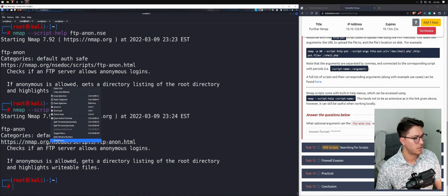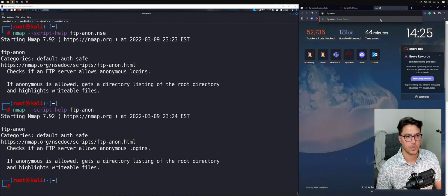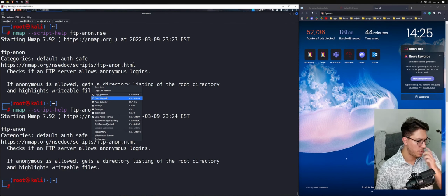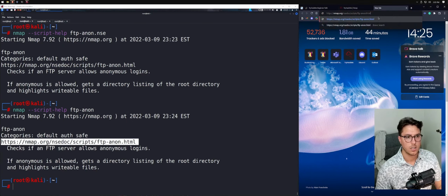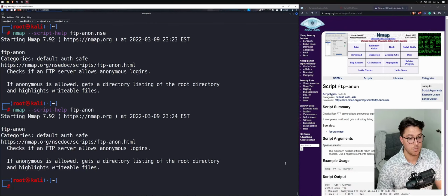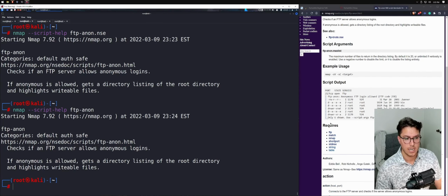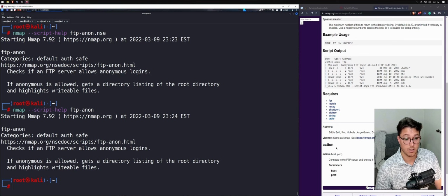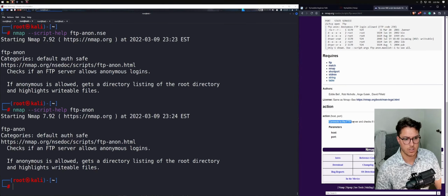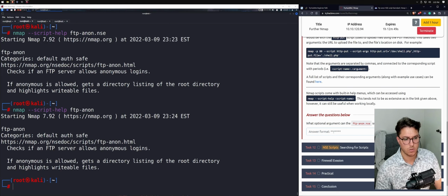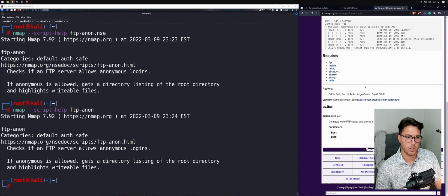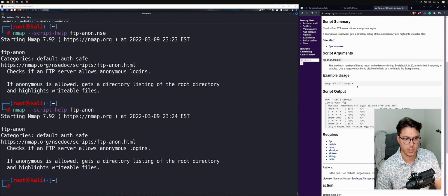Just gonna do it. Copy. So in this case, it did not tell us in the help. How dare it? But it does require some other things. So let's go through and look at the action. Connect to FTP, parameters host and port. So that's cool. We're looking for a seven letter word. Short, target.